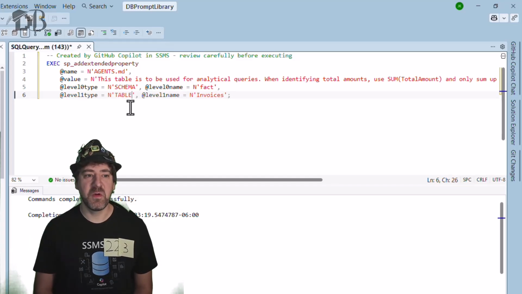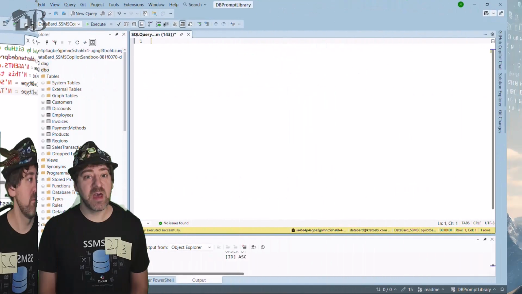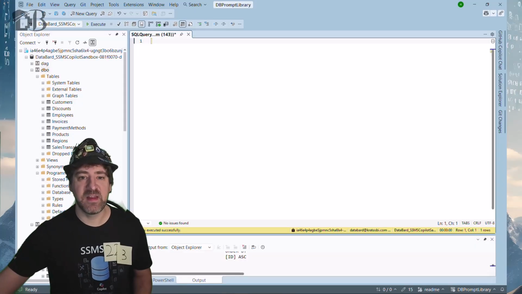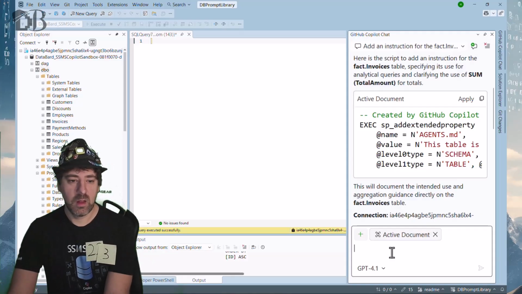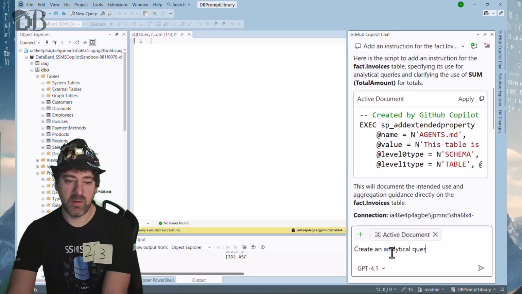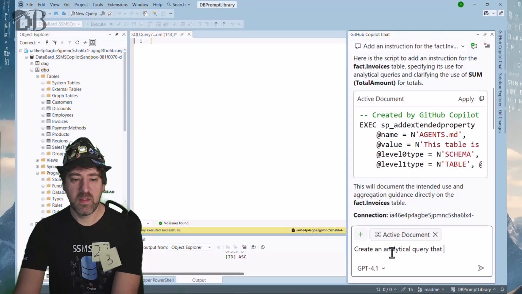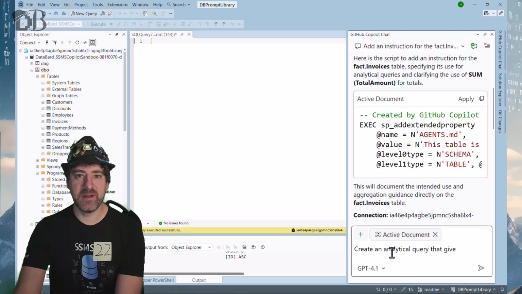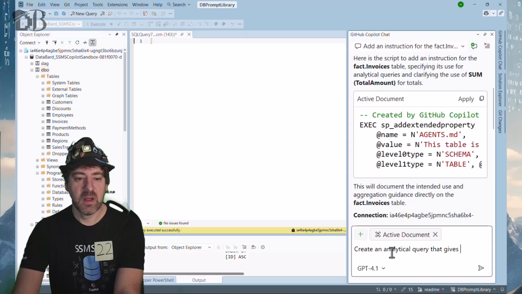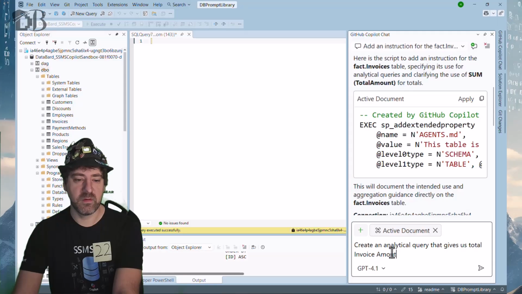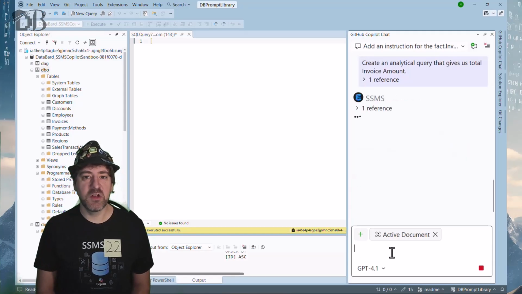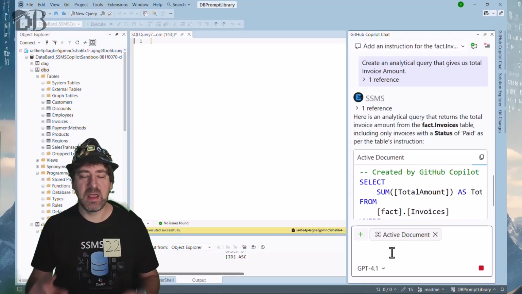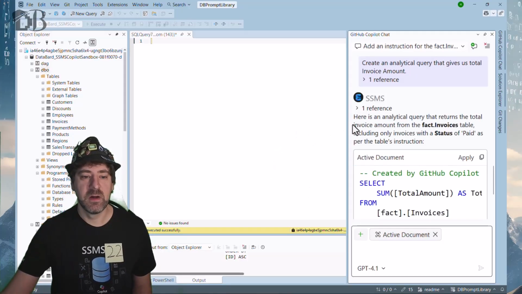Now we've successfully created our extended property. We've got our instruction created, now let's test and see if it works. I'm going to go back into GitHub Copilot. I'm going to say, create an analytical query, hopefully hit that keyword. Alright, we're still in 22 land, that's fine. Create an analytical query that gives us total invoice amount. Now again, ideally what it should do, it should be able to find that instruction and give us specifically what we're looking for.